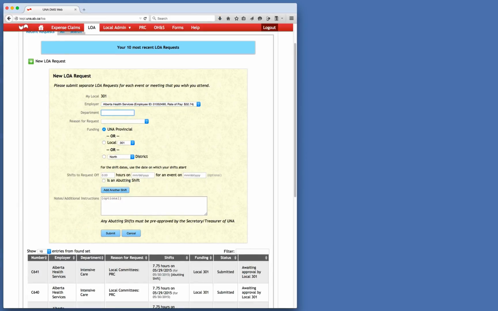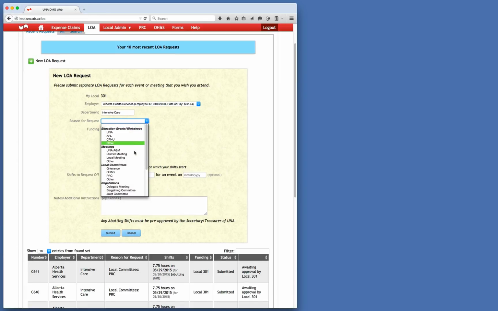Enter the name of your department. From the drop-down menu, select the reason for your request. If your reason is not one of the drop-down menu items, then choose Other and specify your reason in the box provided. Please note, you must choose the Other option from the correct category.